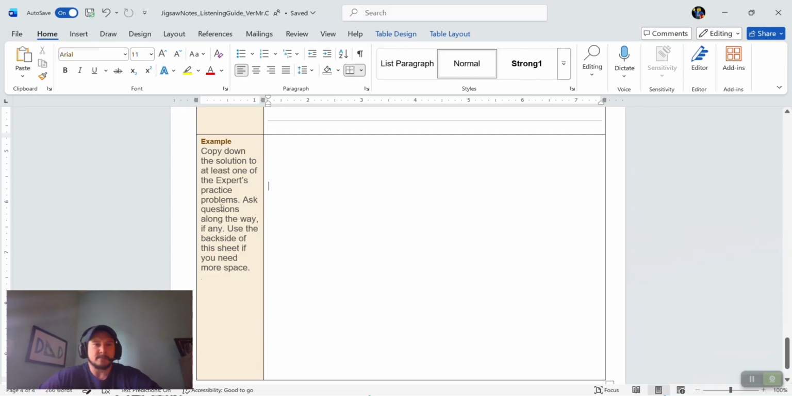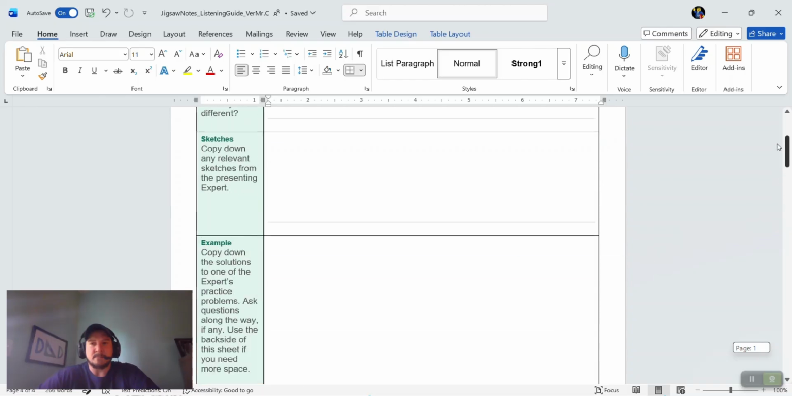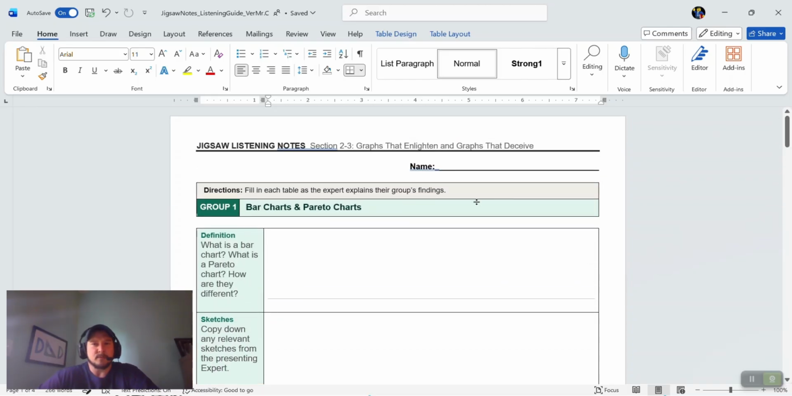I would really like them to ask questions along the way. It reinforces the learning on both ends, both the presenter and the listener. And like I said, use the backside of the sheet if you need more space. So that's what's going to happen when anybody from Group 4 is presenting to people from Group 1, 2, or 3. If you're interested in knowing what Group 1's topics are, it's bar charts and Pareto charts.